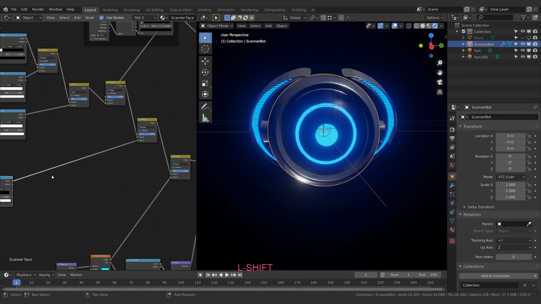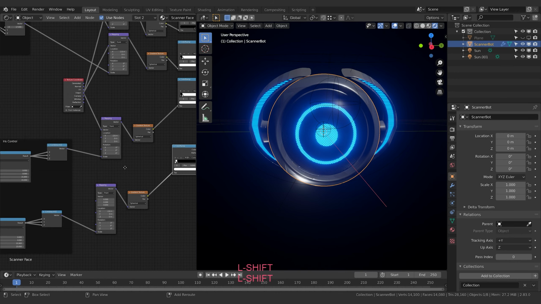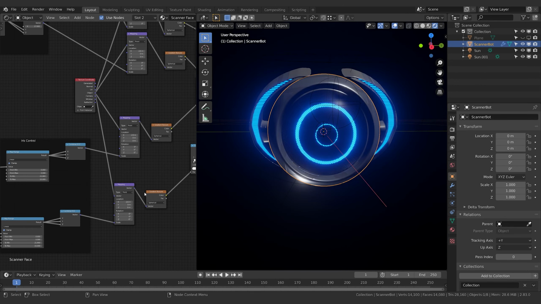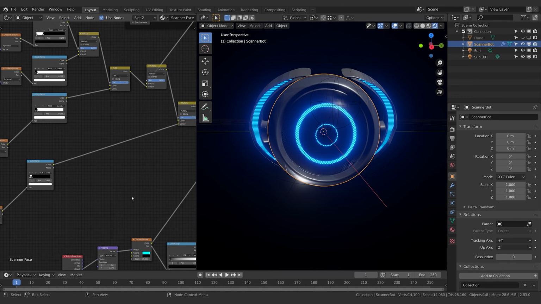Okay, so once we got the multiply hooked in, there's one last step we need to do, and that is we need to come over here and grab the object texture coordinate and drop that right there into the vector. And that's going to tell it where to position. So now you can see, now we're getting this.